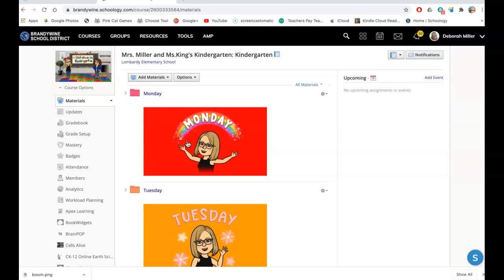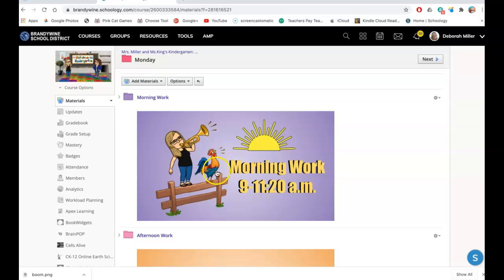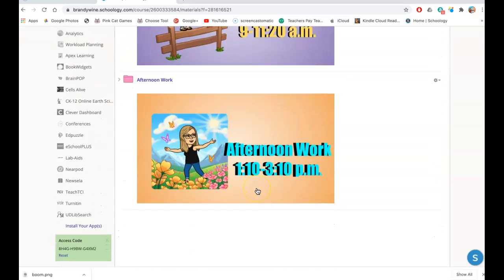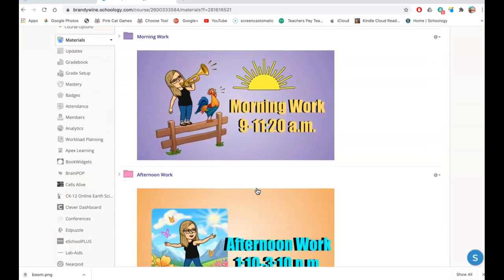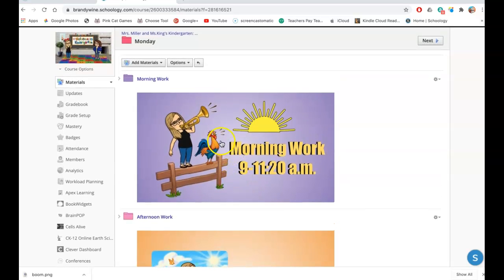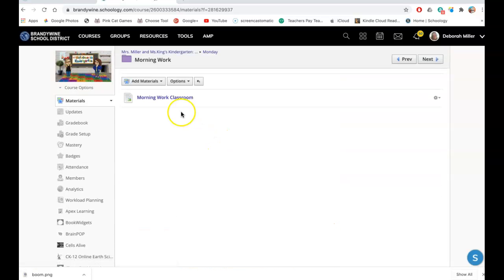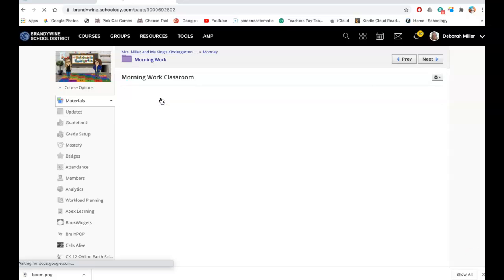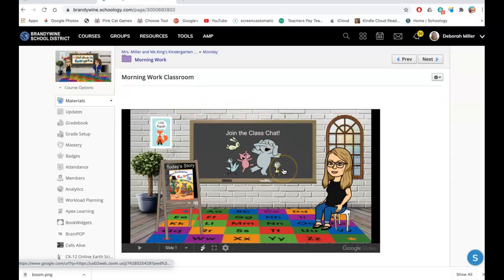Each folder would really look the same each day. So if we go into the Monday folder, then you see morning work and afternoon work. So I try to break it into two different groups. The kids can go into morning work and to the morning work classroom. So I used a Bitmoji classroom to do this. And I actually kept it really simple. I know that it looks overwhelming, but it really wasn't that bad.